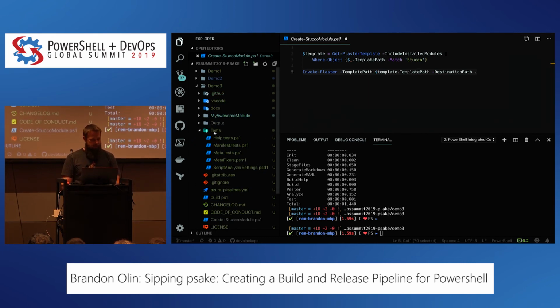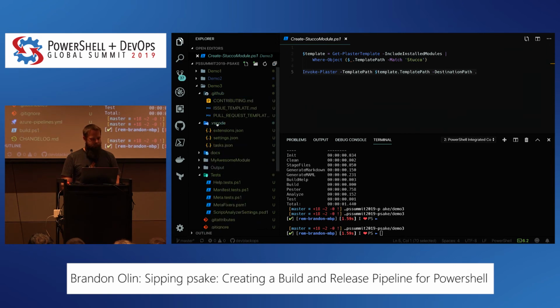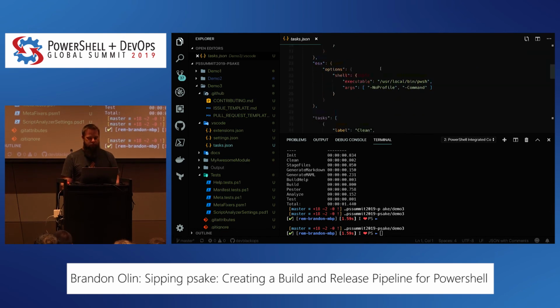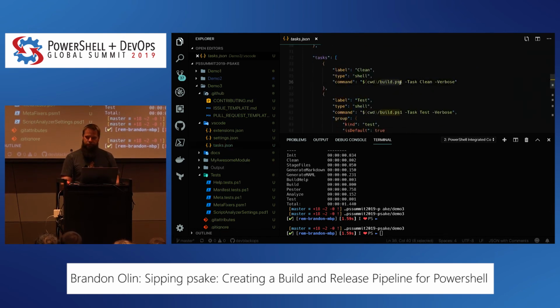But you have your VS Code task here, defined, so you can just run those as well. And ultimately what these end up doing is just running your build script. Like I said, everything is executed from that build script.